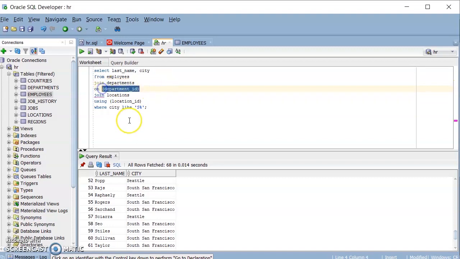Then what do we have inside here? E dot department ID equals to D dot department ID. But don't forget to give the table alias: E for employees, this one has to be D for departments, and locations we give as L.